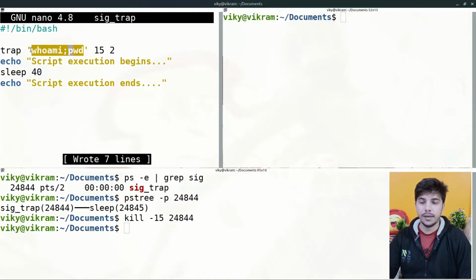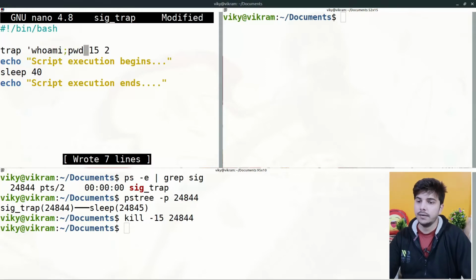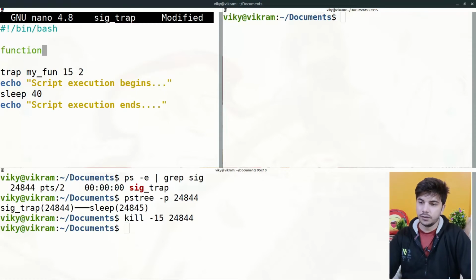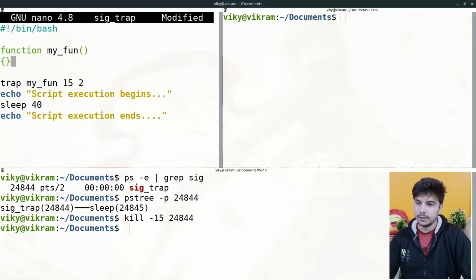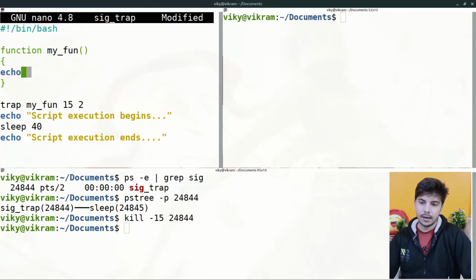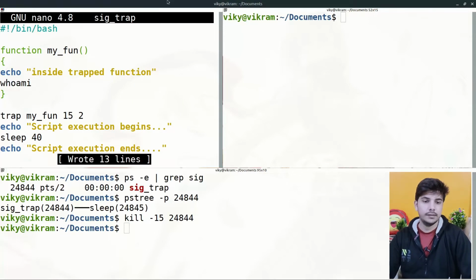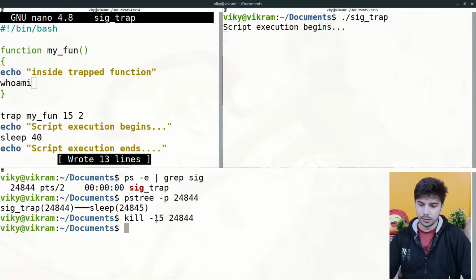Now instead of providing the command in this fashion, we can also define our own function. For instance, we can write here trap my_fun. We can define our own function with the name my_fun, then parentheses, curly braces, and inside it I'm going to write "inside trapped function", and then run the command whoami, right? So let's save it and again execute our shell script, and now let's see the process ID.